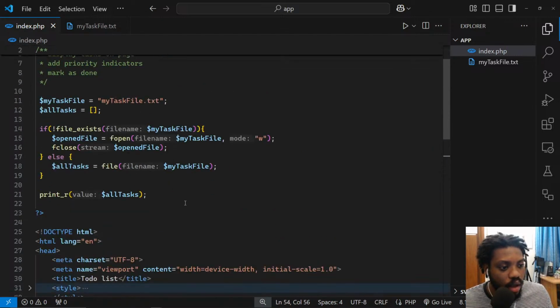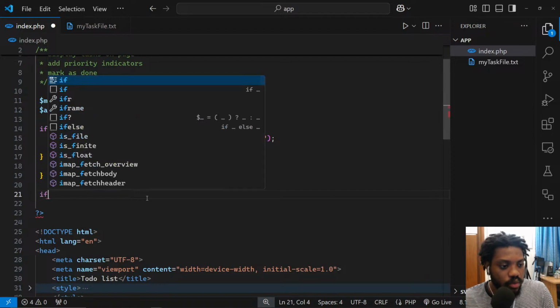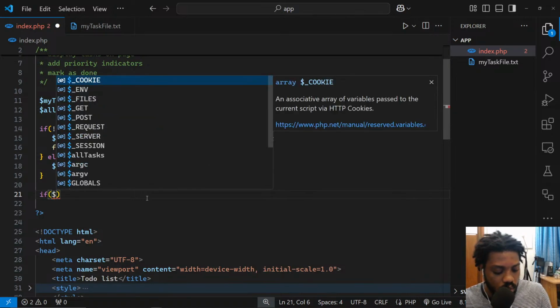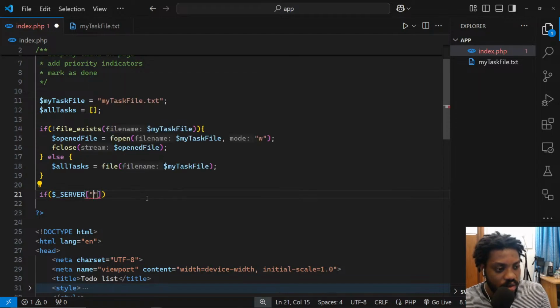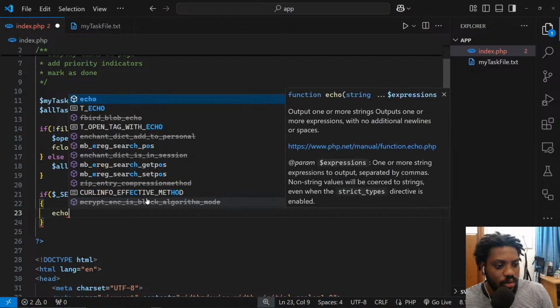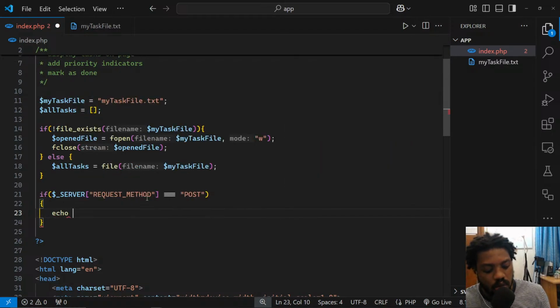What's the time? 9:31. Okay. So if server, right, I think request underscore method, if the request method is post, right, we want to post, then we need to, let's just say echo submitted.